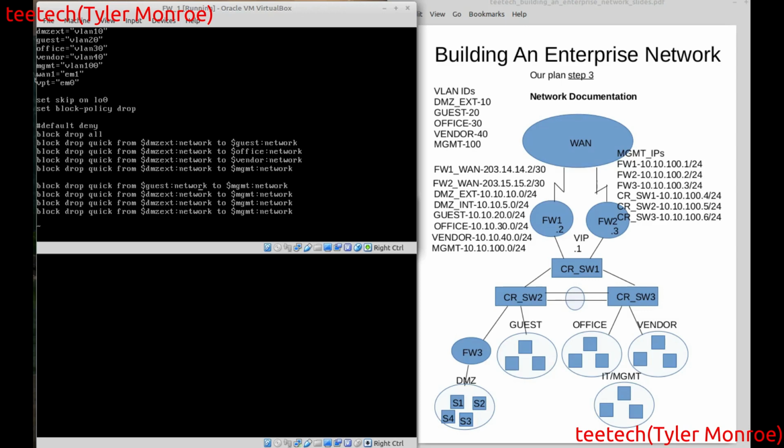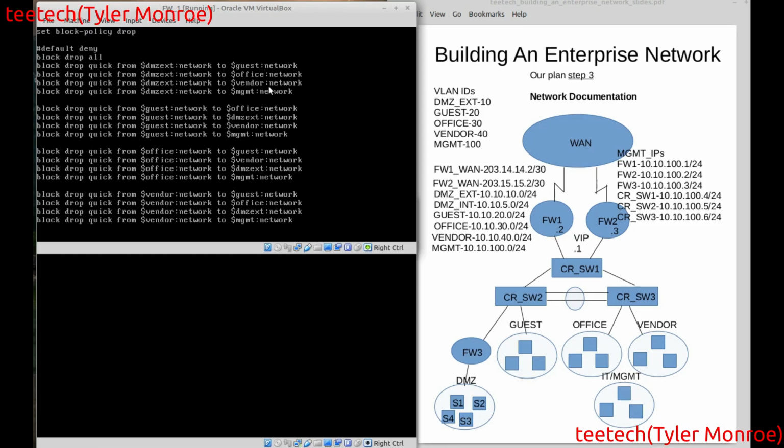But basically, we want to then start with the next network. So we want to block guest network. The source is different this time. So you want to block guest network going to the other networks, like so. But obviously not all to the same network: DMZ external, and the office, and you want to block vendor here. So you see though, you want to block the other 4. Now let me quick pause this. I'll be right back. Alright, I got them all filled in there.